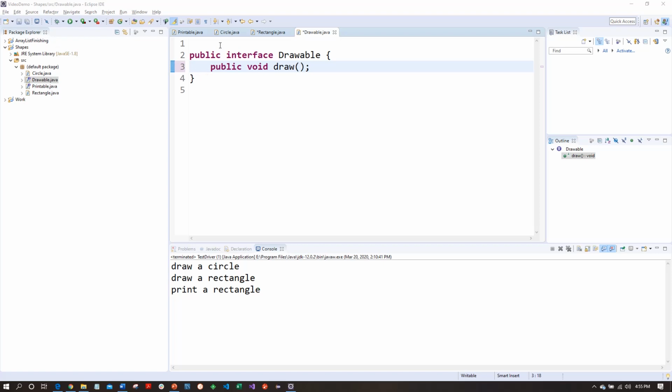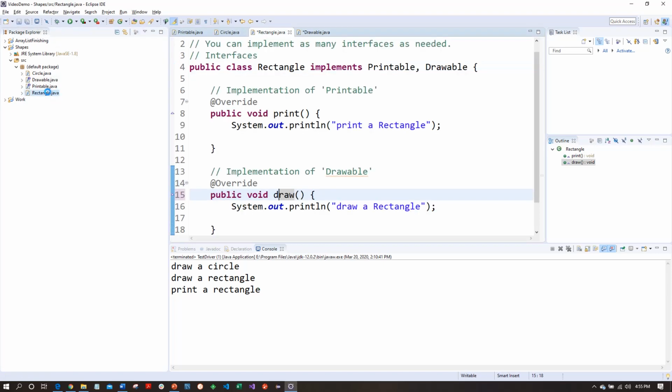So we have our interface Drawable with the method signature draw. No return type, no parameters. And Rectangle now implements both Printable and Drawable. Notice the syntax is very simple there. It's a comma-separated list. So you can implement as many interfaces as you need, 6, 7, 8 interfaces. Remembering that each interface is a unique promise to implement the methods that are declared as abstract methods in the interfaces.